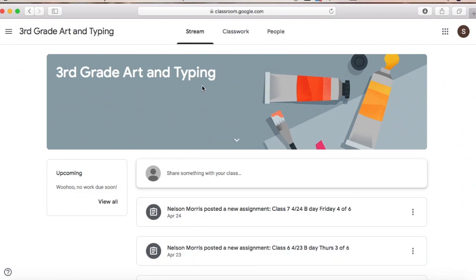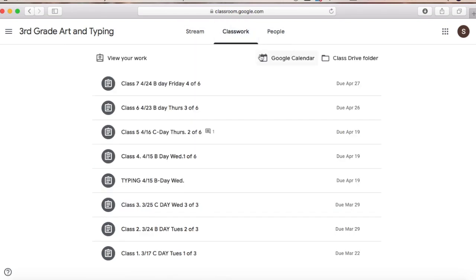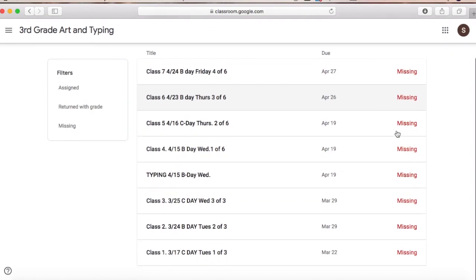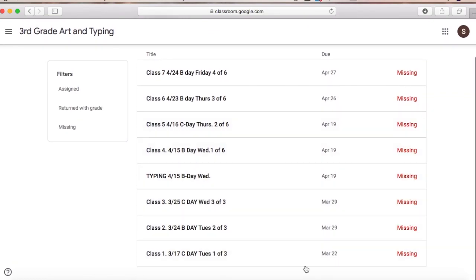So now I'm going to pull open Google Classroom. And I'm going to make sure I'm in my class. I'm going to go up here to Classwork. And I'm going to click on this little area that says View Your Classwork. And when I pull this up, you'll see, uh-oh, this student is missing all of their assignments. You can see the red missing.